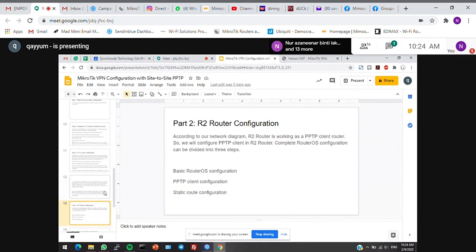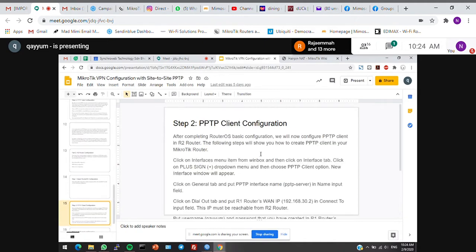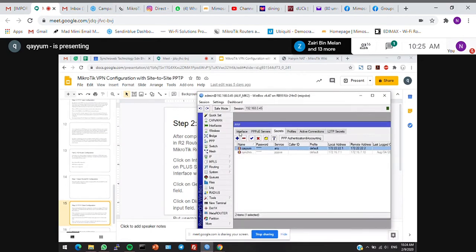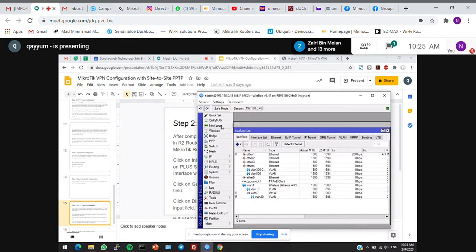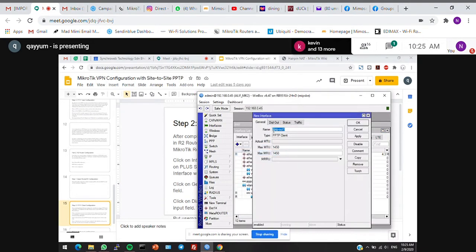Okay, so if you go to the router 2 configuration, this one is much simpler. Since your R2 will become the VPN client, you imagine this one is router 2, right? What you need to do is you go to interface, and since we are using a PPTP client, you add a new interface, PPTP client.